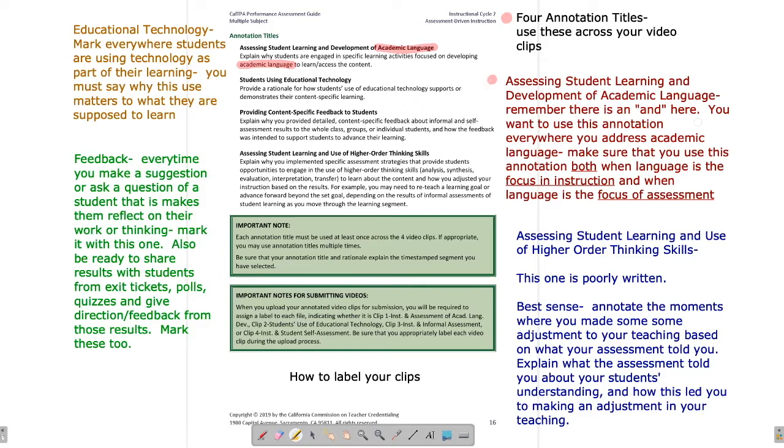You want to use this annotation everywhere you address academic language. Make sure that you use this annotation both when language is the focus of instruction, okay, and when language is the focus of assessment. So this is the and, all right? So make sure you understand that there's 2 parts here. This is the assessing and the development, all right? So how are you checking to see that they're developing that academic language, and how are they using that kind of language in context? So 2 things, remember? So the and matters a whole bunch here.